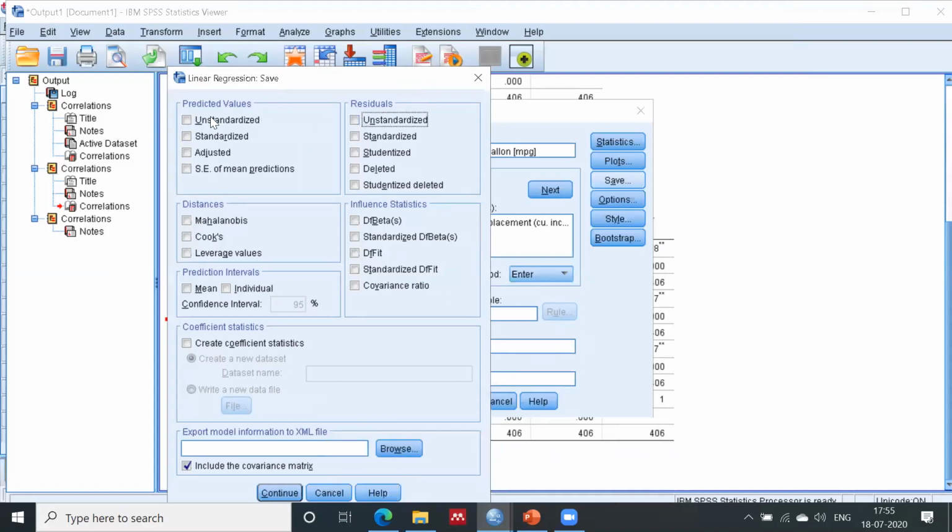They are asking for the predicted value and residuals. So let us check unstandardized for the predicted values and unstandardized for the residuals. What is unstandardized? Unstandardized is basically the actual value. Standardized is your Z score, right? In the regression, I do not need the Z score right now. I can take the actual value. What is regression? Regression shows the predicted value. Sorry, it shows the equation of regression.